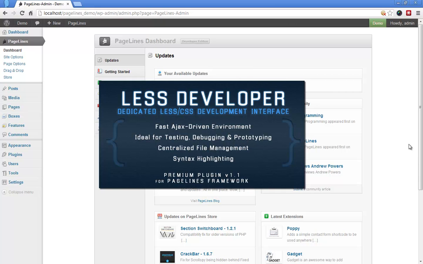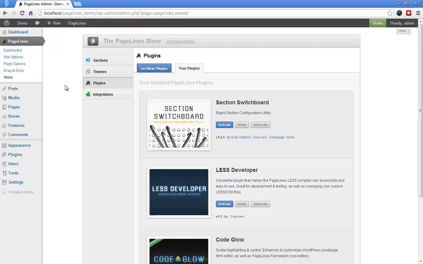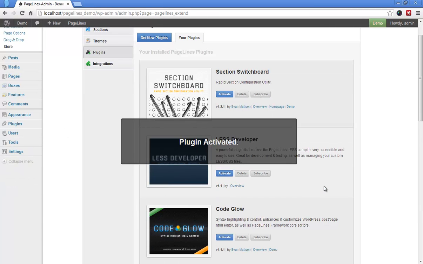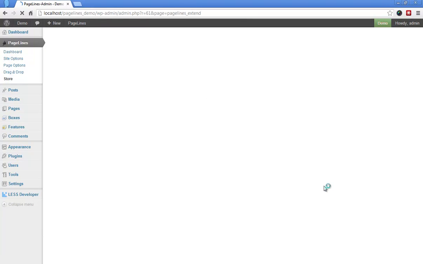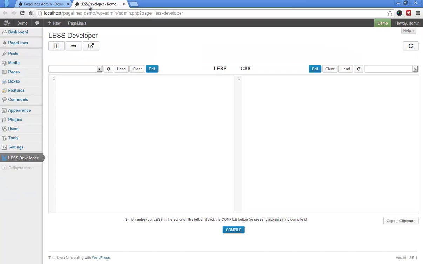So I'm going to jump into it really quick. I don't want to make this too long a video. I just want to give a good overview of what it does. If you were to get it, it'd be through the store. And now we're going to go ahead and activate it, because I've already purchased it. Alright, now it's activated, and you'll see the page for it shows up down here, like a regular WordPress plugin, but this one's only for PageLines.